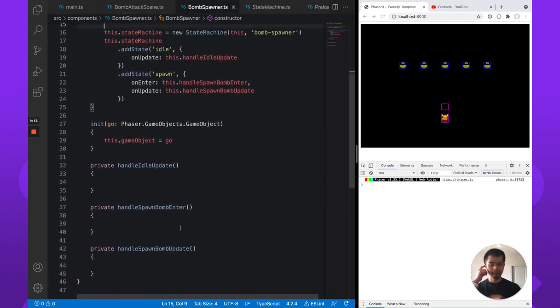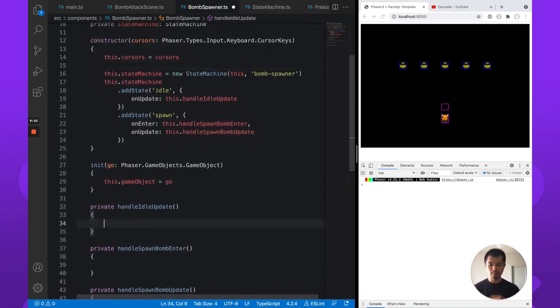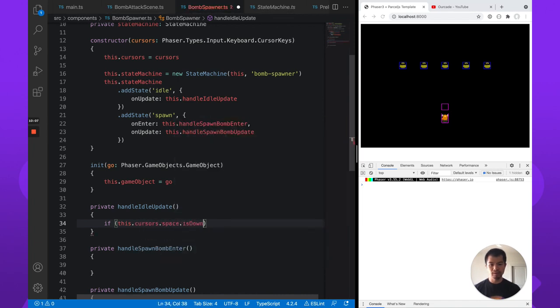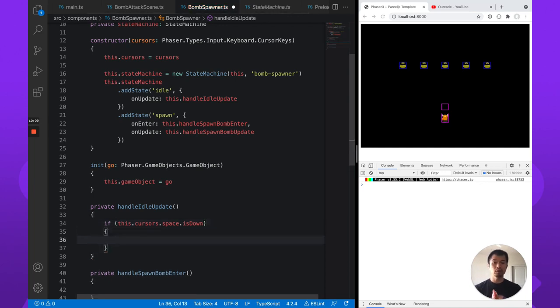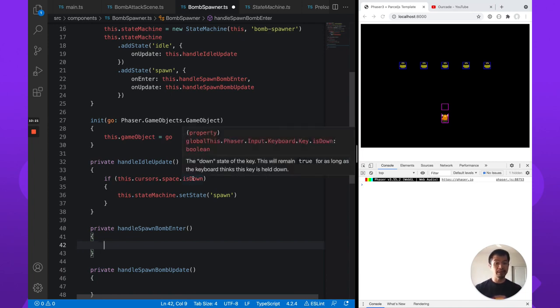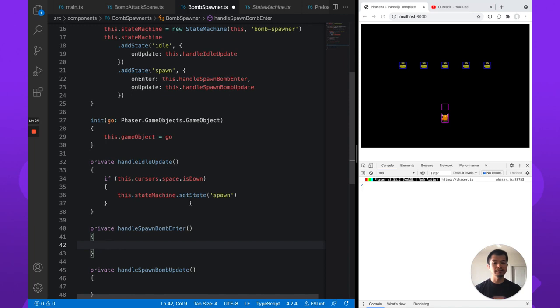Okay, so now we'll have access to our cursor keys. Now on update here, this handle idle update will be called every frame. So if this.cursors.space.isDown, once we press down, we're going to want to spawn a bomb. So this.stateMachine.setState('spawn'). What this does is, the second the space bar is pressed down, we're going to go to our spawn state, and our spawn state is going to actually create a bomb.